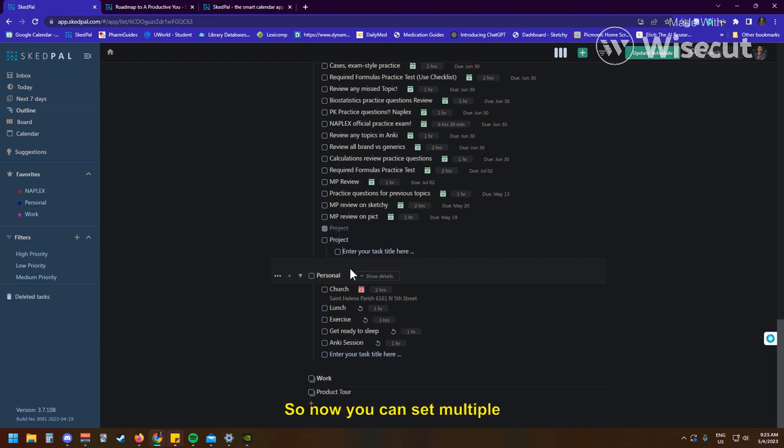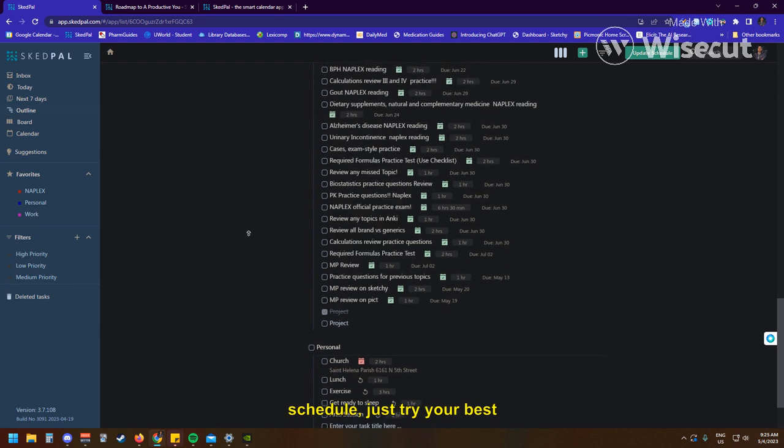So now you can set multiple subtasks for that project and set the deadline for each of those subtasks, and it will tell you that it is based off of your project. Like, for example, 1 out of 5, 2 out of 5, 3 out of 5, and then eventually you complete your project within a certain deadline. So it does work with your schedule. As long as you follow your schedule, just try your best to follow your schedule.